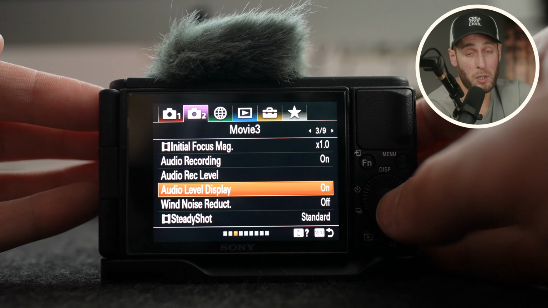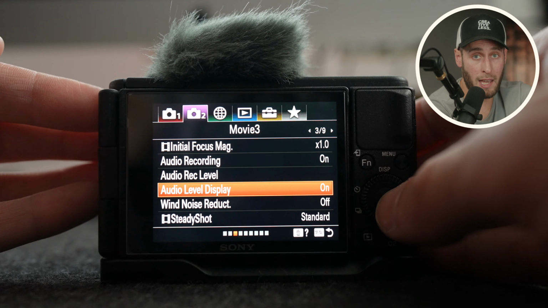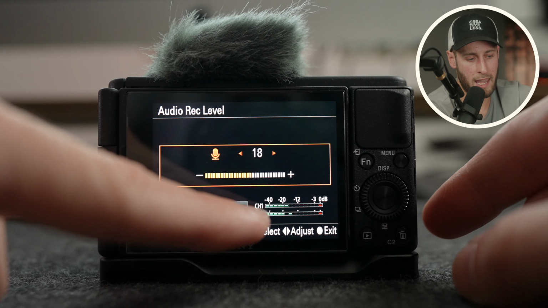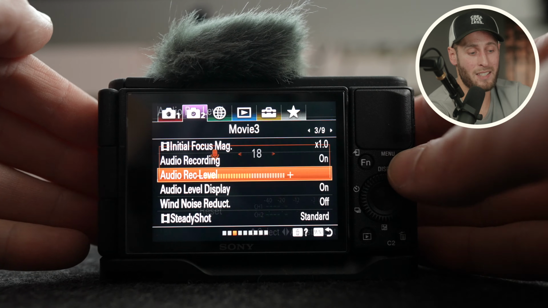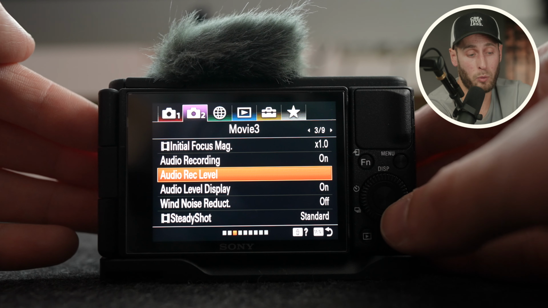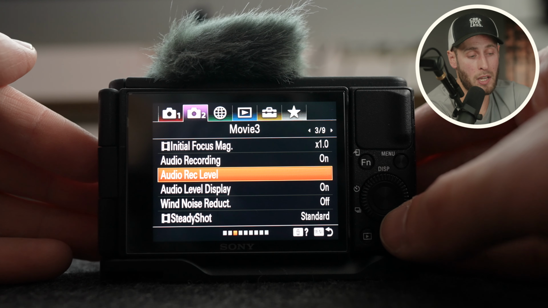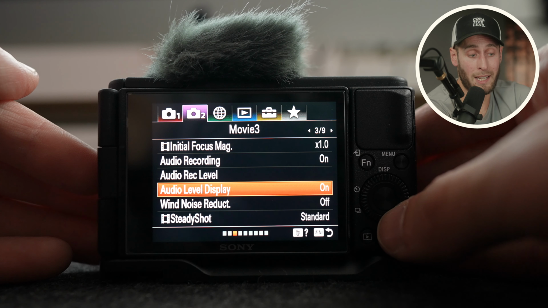Audio display level, you want to leave that on. That gives you the bars on there so you can see. It gives you basically these bars right here. It will give you those all the time so you can see if your audio is too loud for whatever reason. There's something in the background that's making it peak. If you needed to turn it down, then you could. So I'd leave audio display level on.